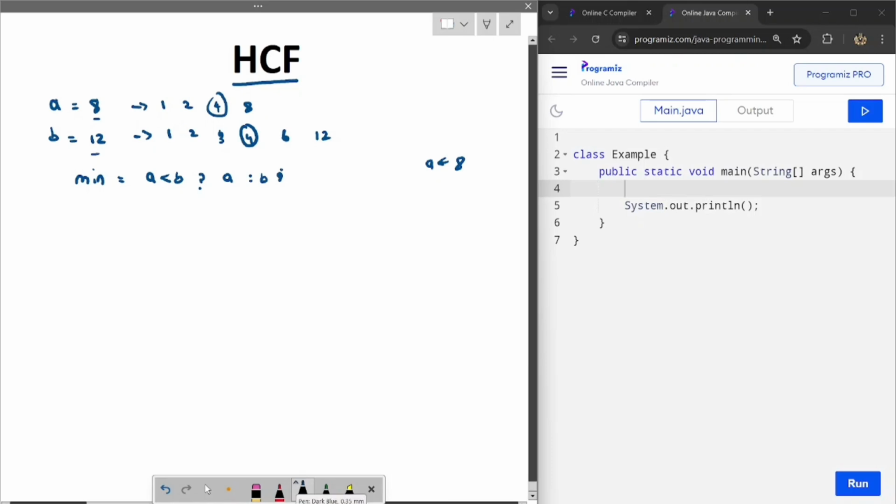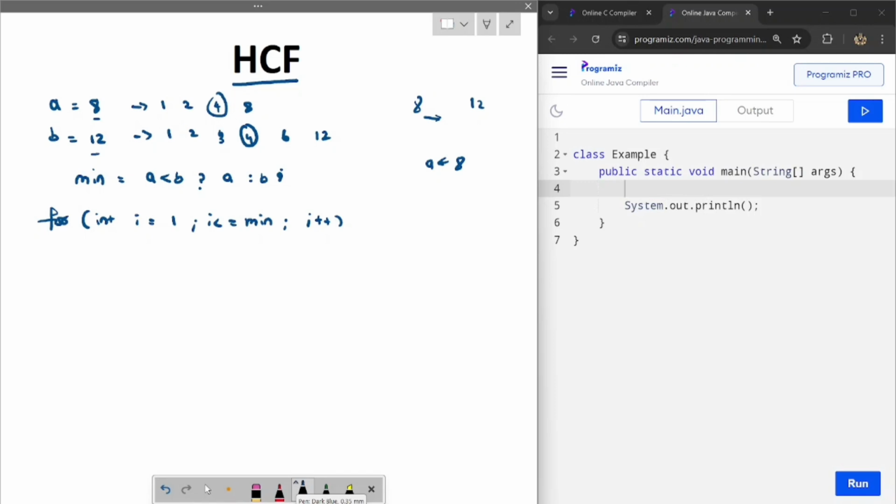Now I am taking one loop, for int i equals 1, running up to the minimum, with i plus plus. Why am I checking for the minimum? Let us take 8 and 12. The HCF definitely does not lie after 8, because it will lie at the lowest number or below the lowest number. So that's why I took the min value.